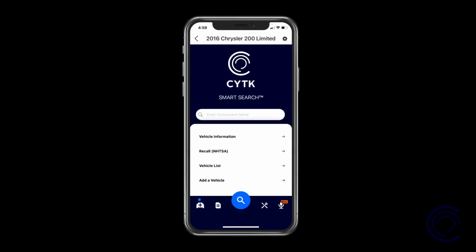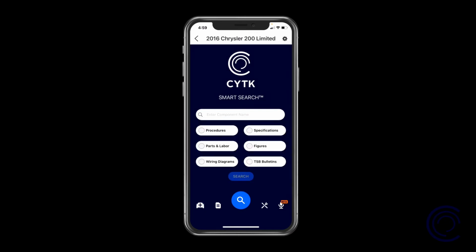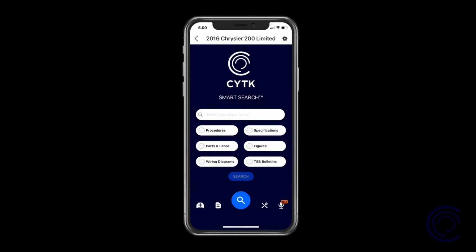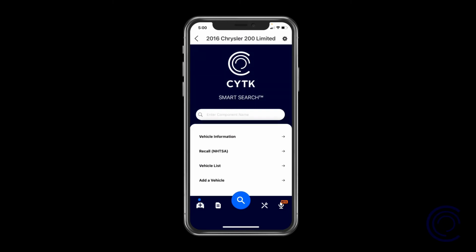In the lower menu, we have our vehicle information, including recall. Next, we have history, a chronological list of interactions with CYTK. In the center there, that is the magnifying glass that opens and closes your keyword search. Next to that is our quick view. We have up to 5 different content summaries. And then in the lower right there, that's access to our voice menu.